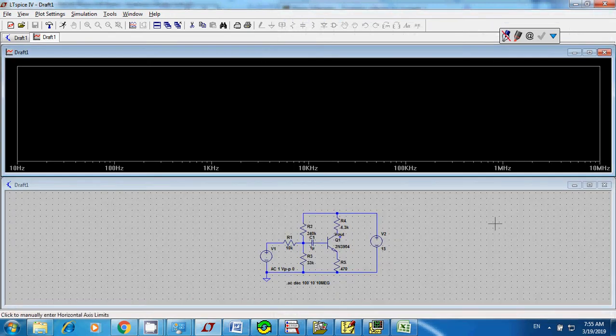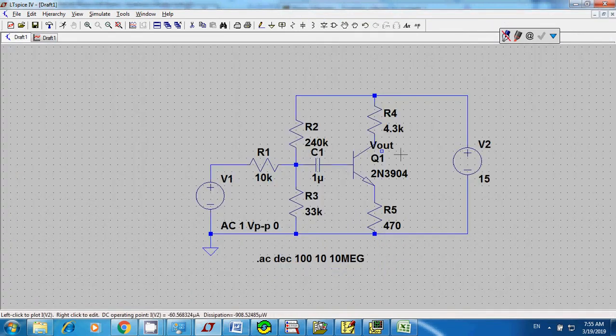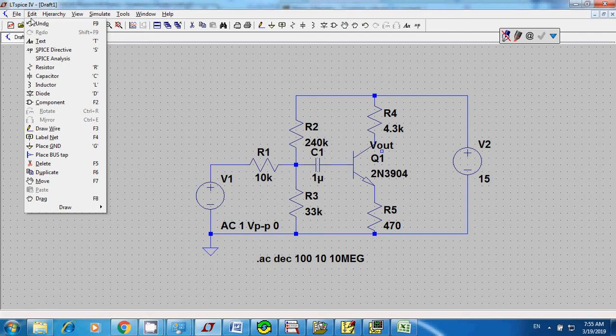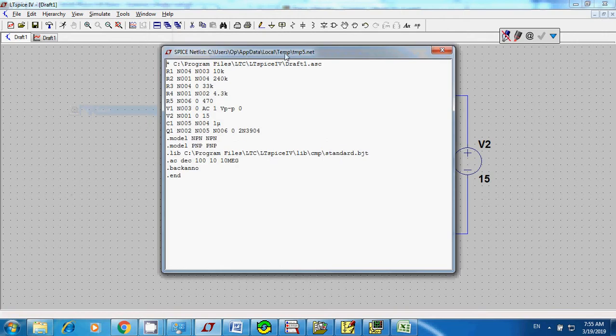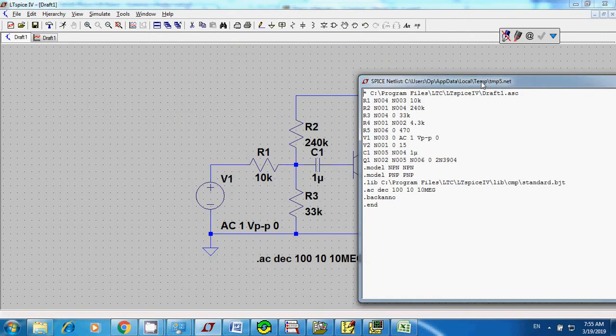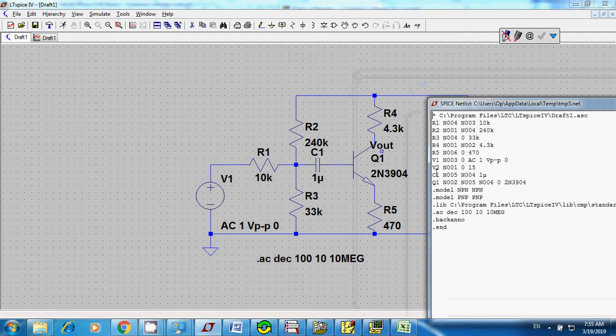I somehow have some problem with the label of the reference. So what you can do is go to edit, then go to view, and then go to PSpice netlist. Okay, so actually your V out is in what? Take a look at this one.